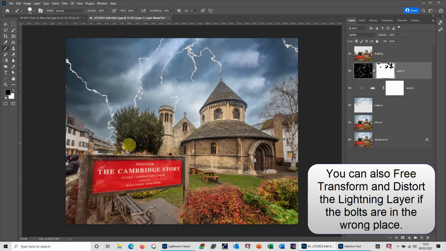And there we go, guys. That pretty much is how to, oops, missed a bit just there. There you go, there's a bit. That pretty much is how to add your lightning.